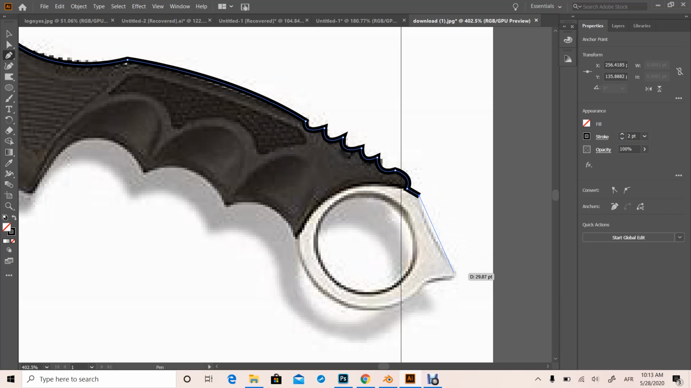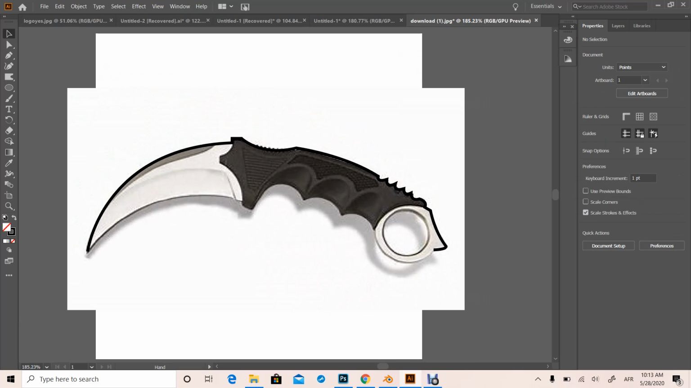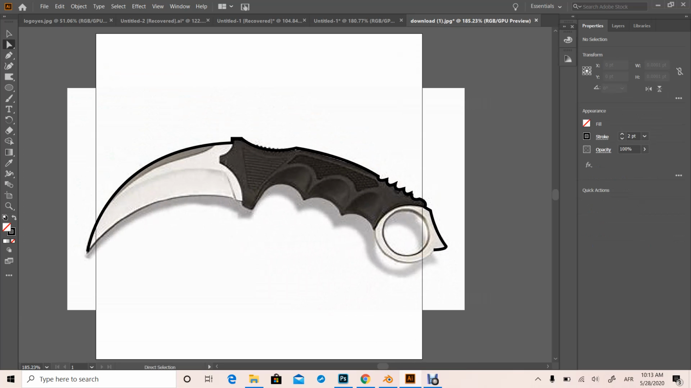And then I'm gonna do this part. And then I'll stop there, because I'm just gonna put a circle there to finish that part up. And then what I'm gonna do is I'm just gonna finish it from here.